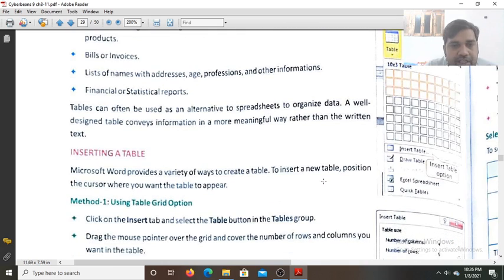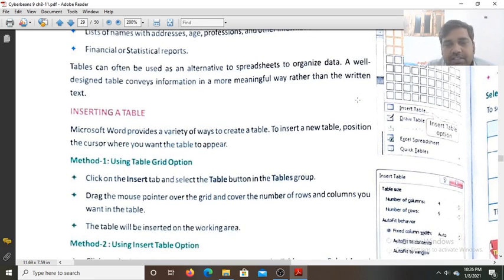So click on the drop down arrow of the table button. It will display the tabular structure. Here you have to select the number of rows and columns that you want to add in your document. As the number of rows or columns you select will be highlighted, that number of rows and columns will be added in the table of your document.